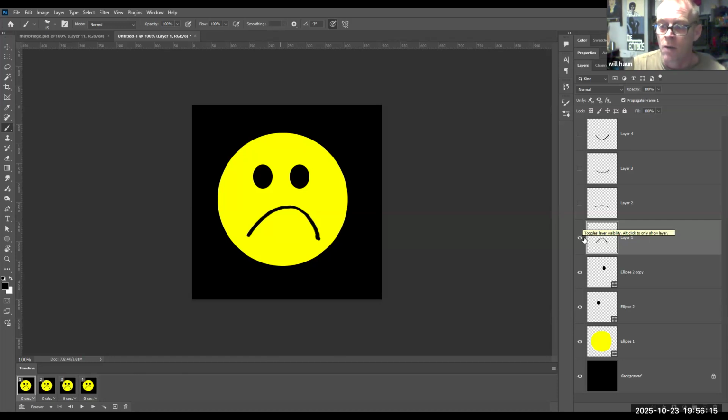So in this case, I want layer 1 on. It could look like that. I want it to look like this. So if I go to frame 2, click on that. It looks just like frame 1. So what I'm going to do is hide layer 1 and turn on layer 2.